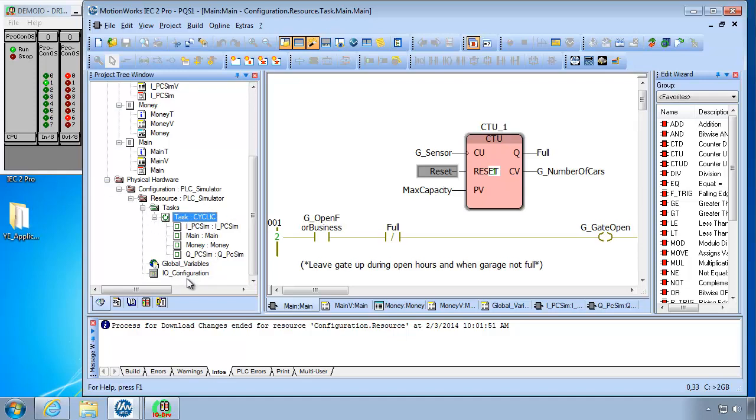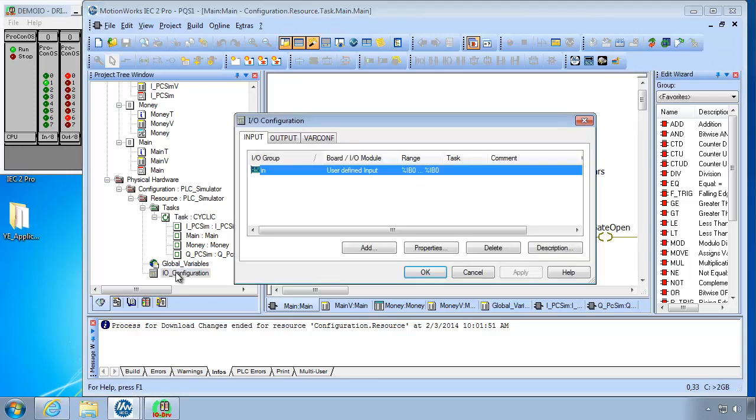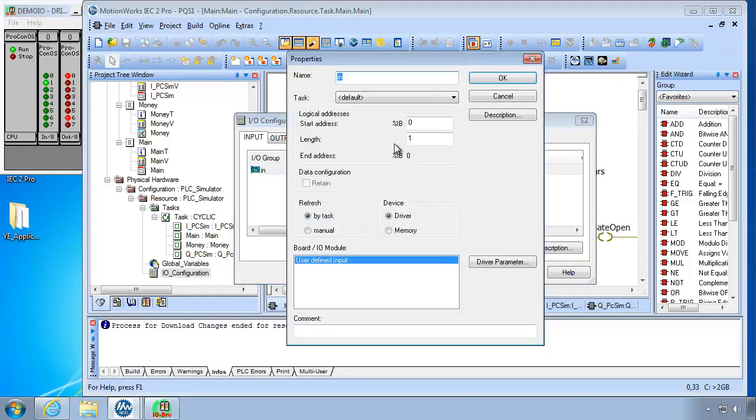Later we will add more tasks, but for now we have just this one plus the default task. So in I/O configuration, let's start with the inputs and go to properties. And you can see that there is the task assignment. And we would like it to read these inputs at the beginning of the task. That means that this action of reading these inputs will happen before everything is executed in this task.